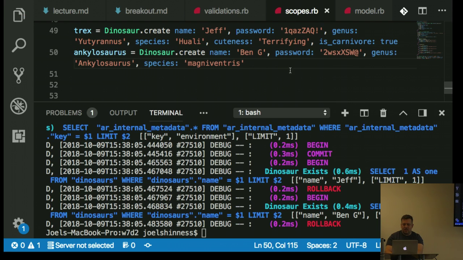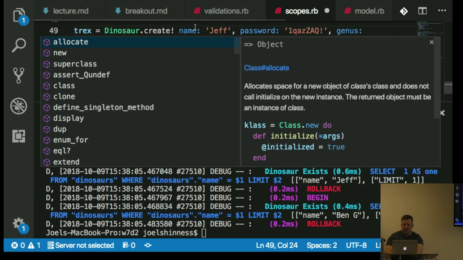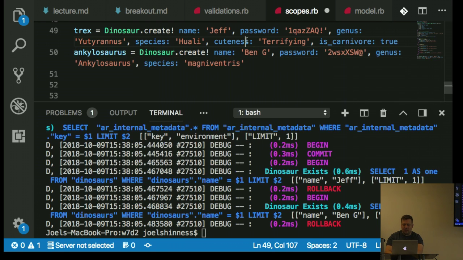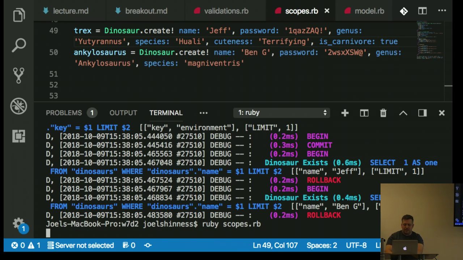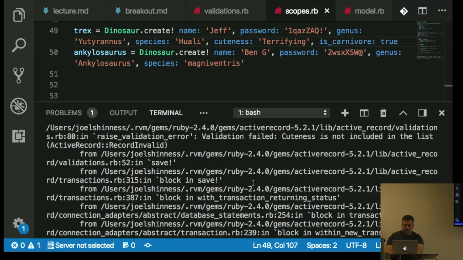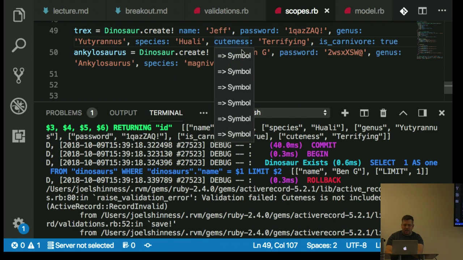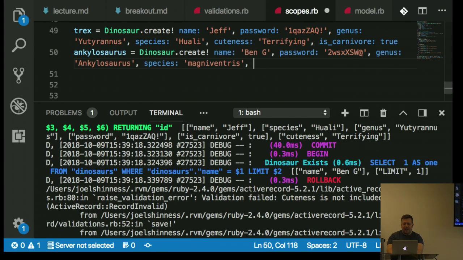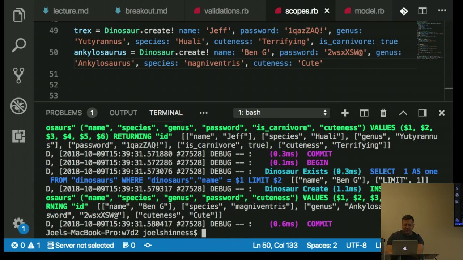Okay. So let's do... See if that... And my error is validation fail. Cuteness is not included in the list. Got to get that cuteness. Yo, no, it's totally cute. I think we can all agree about that on the ankylosaurus.